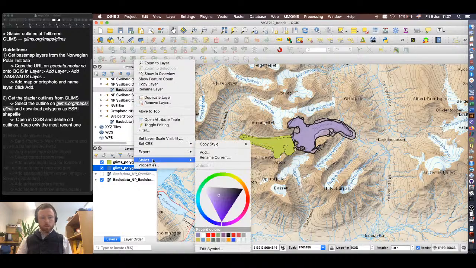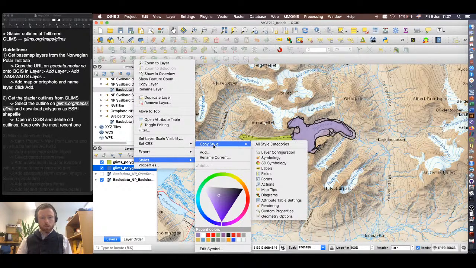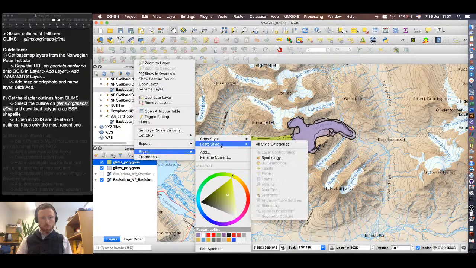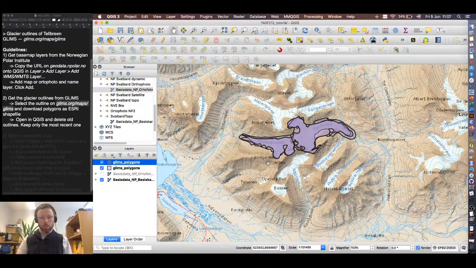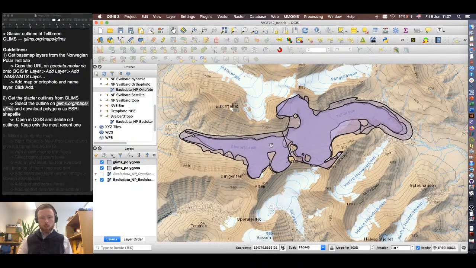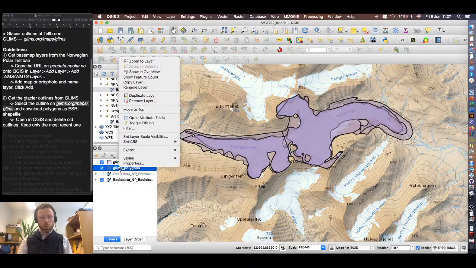And a small trick would be to copy the style and just apply it, paste the style, and now I have my 2 glaciers. Something you see here is that there's the 3 outlines from the different years. So something we can do to select them is to open the attribute table.